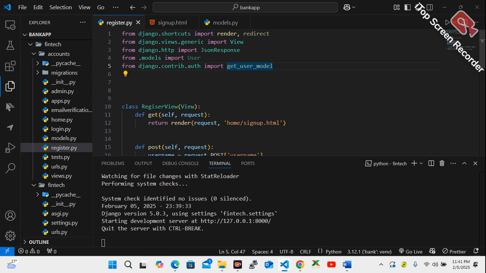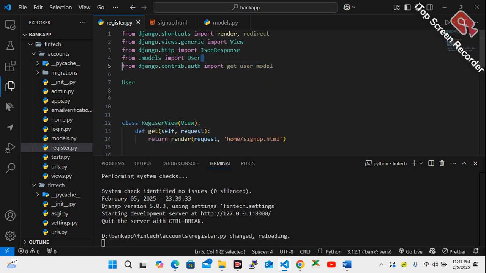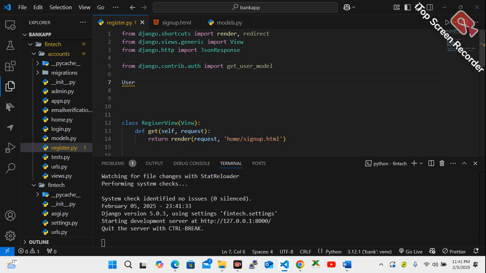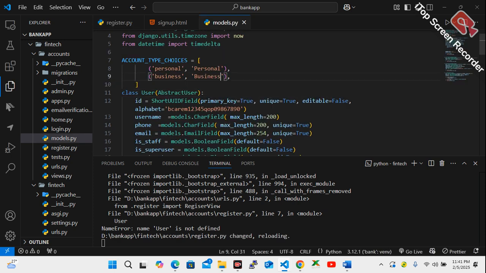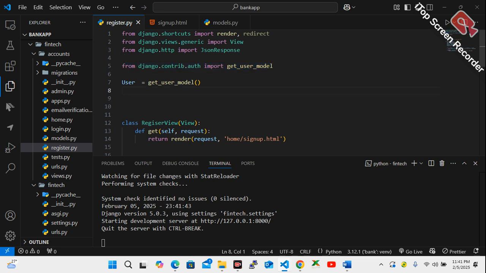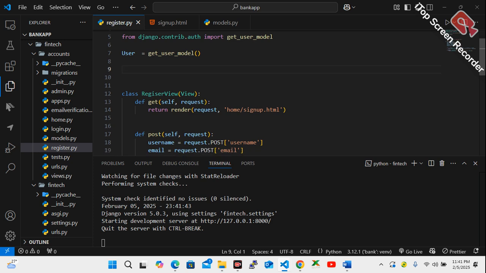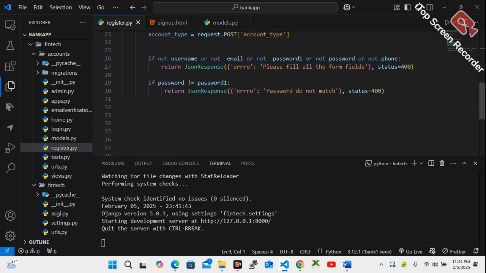So what I'm going to do here is that when I come here and I say user, no need to import this. I'm getting user equals to get user model. This particular user model will give me access to the user model, as long as I'm using AbstractUser or AbstractBaseUser. So this automatically gives access to the user model. I hope you understand. So let me check if the email already exists.